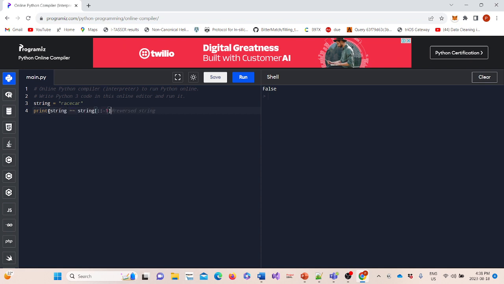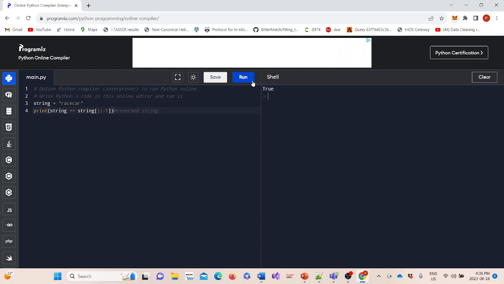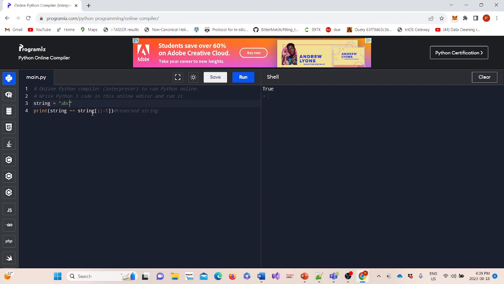But for the time being, if I'm checking this condition, whether the string is equal to the reverse of the string, then it's a palindrome. So if we say print string equals string colon colon minus one, and it returns true, it's a palindrome. Suppose I change the string to ABC, it's going to change to false. But if I say ABCBA, it returns true. So it's a very easy way to check whether the string is the same from front and back.